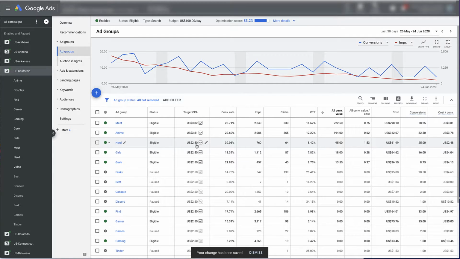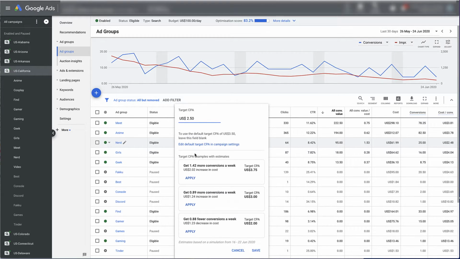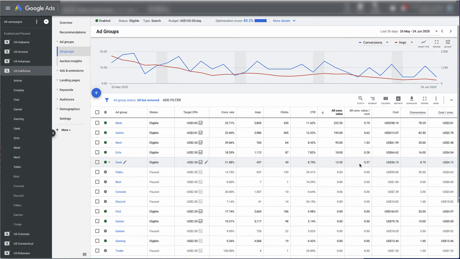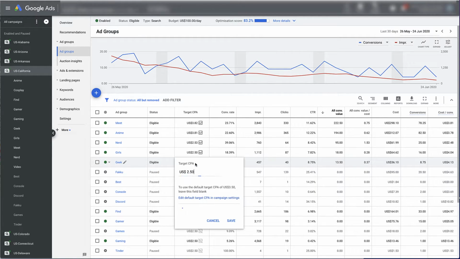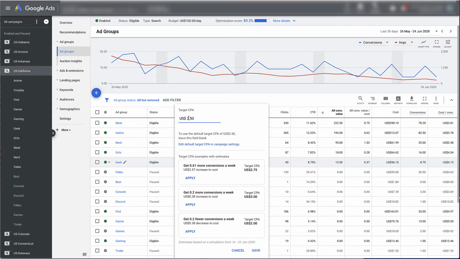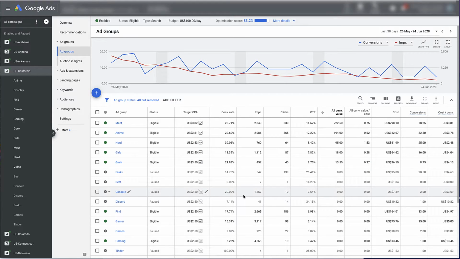Now Nerd is coming in at $2.48, and I've got the CPA set to $2.52. Now I'm going to give Google a little bit of leeway because it's profitable anyway. So I'm going to put $2.53 here, and probably Geek is already over 40% if you take into account dollars versus pounds, and that's coming in at quite a high cost per conversion, but I'm still going to just up that. So I'm just going to up that to $3.50 because I know, again, even at that price I'm going to make a profit, and hit save. So that's really it for this campaign, US California, when it comes to target CPAs.